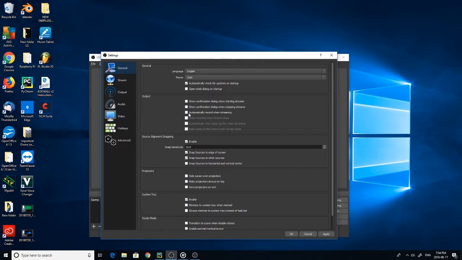This box right here is something you might like to enable if you stream. When this box here is checked, while you stream, the stream is saved as a video file on your PC.